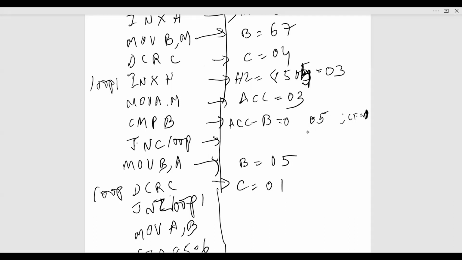So 03 minus 05, that is 3 minus 5. Obviously 3 is the smaller number, so obviously there will be a carry. Now the carry flag will be set to 1. If there is no carry, we have to jump to decrement count. But because there is a carry, we have to go to the next instruction, because this condition is not satisfied.